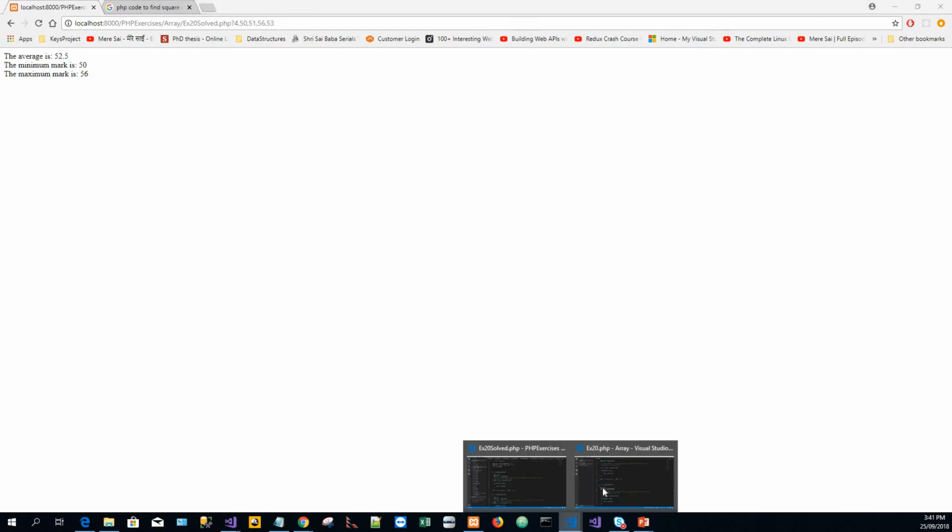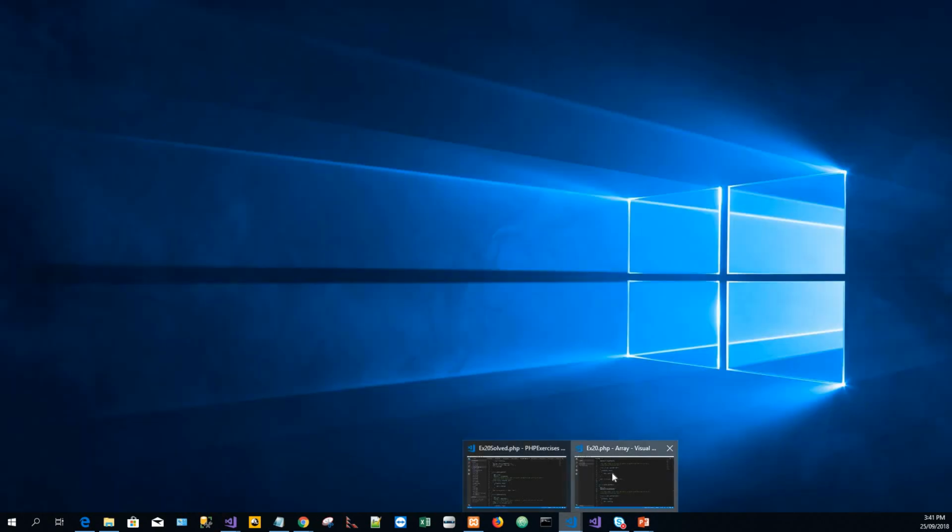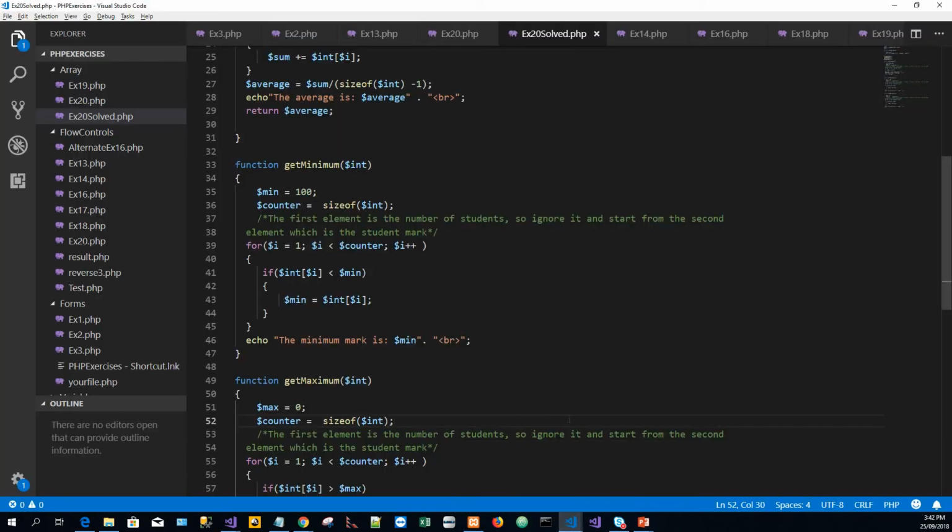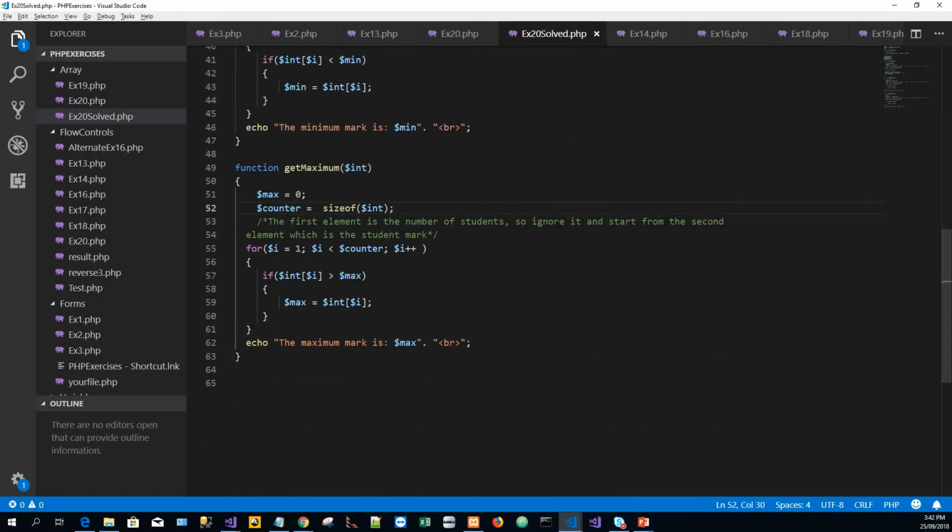run it. Yeah, so average is 52.5, minimum mark is 50, and maximum mark is 56. That's fine. So we are getting there. Right. So all we are left with is to get a standard deviation. Just bear with me for a second.